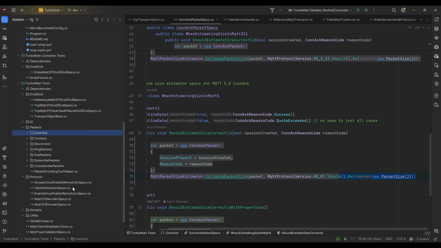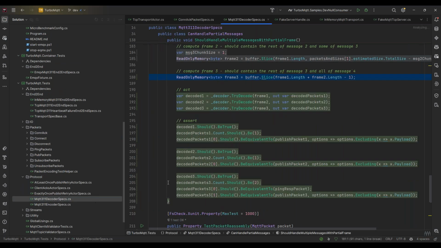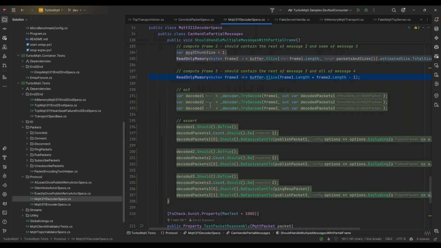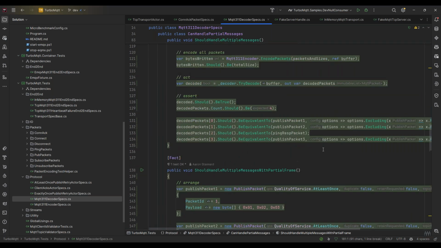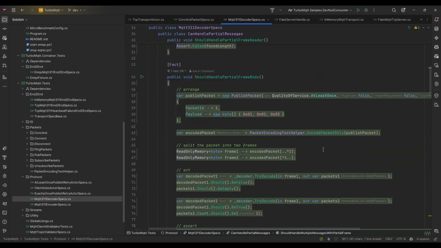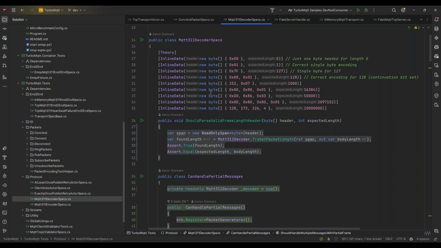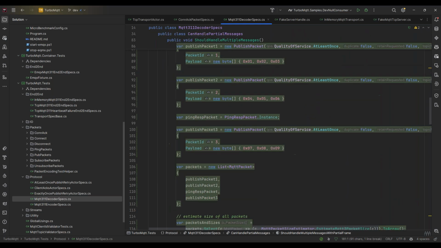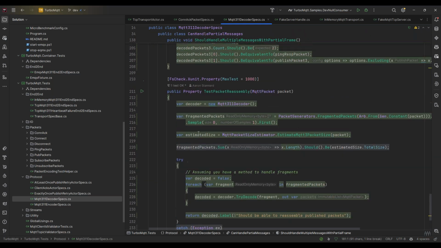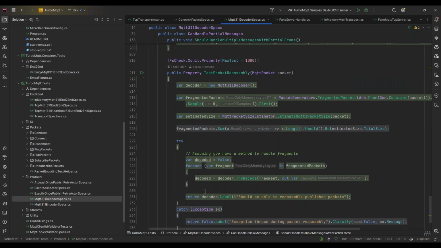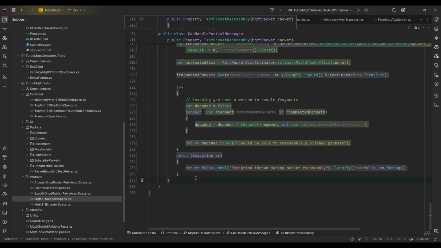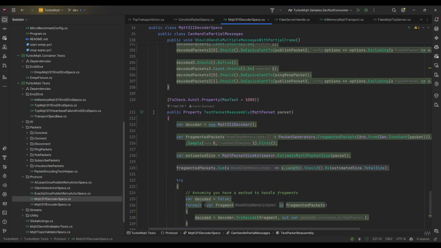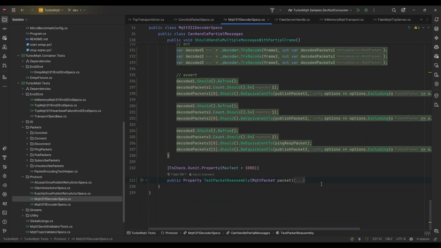Let's go to protocol. Let's go to our MQTT 3.1 decoder spec. These are for testing more interesting things like partial frames and validating parsing headers of packets. Let's go ahead and define a little spec. Let's go ahead and do one down here. And see, am I outside of my test method? Let me close that. Yes, I am. Okay.